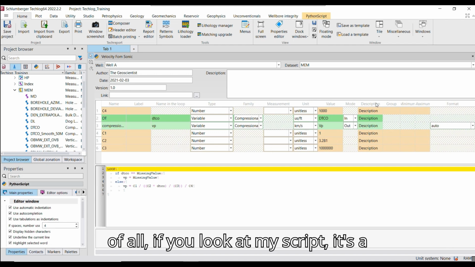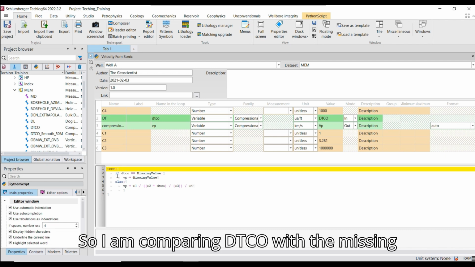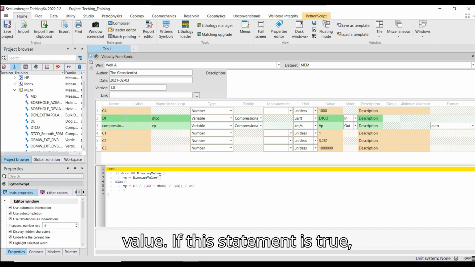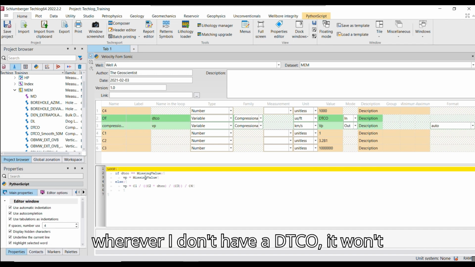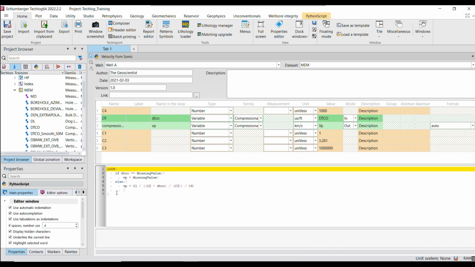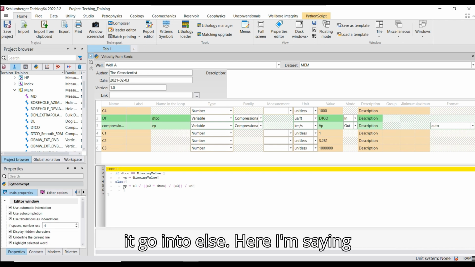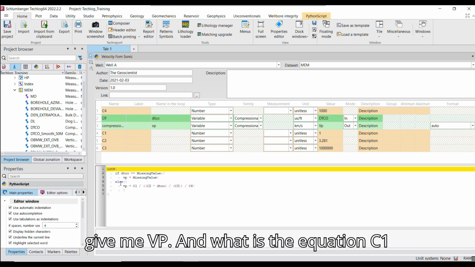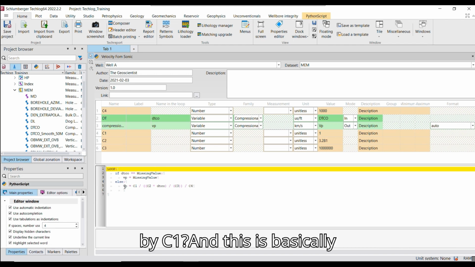First of all, if you look at my script, it's a very simple script. I'm running a loop. I am comparing DTCO with the missing value. If this statement is true, it assigns VP a missing value. So wherever I don't have a DTCO, it won't give any value for the VP. Else, I'm using an if-else sort of equation. When my condition is not met, it goes into else. Here I am saying give me VP, and what is the equation? C1 by C1, and this is basically Gardner's equation.